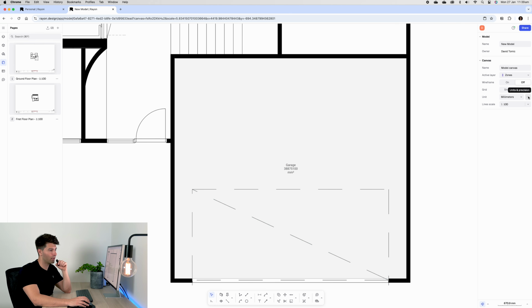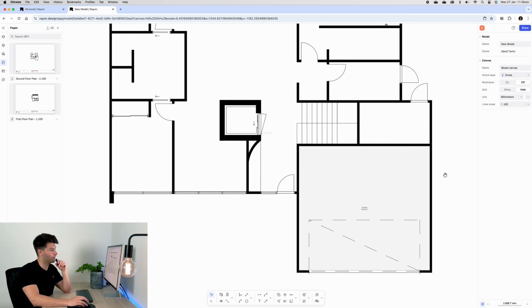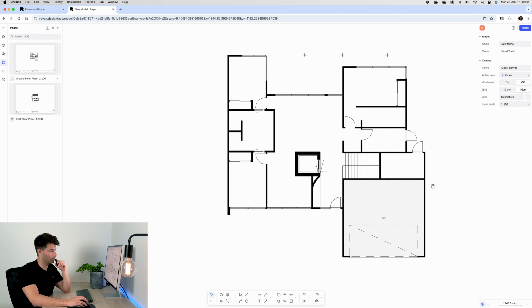So on the right hand side, we have units and 3 small dots. We select our 3 small dots, keep our length in millimeters, but our area into square meters. And there you go, it will automatically update that zone. We can now go ahead and repeat that same step for the rest of the spaces on the ground floor plan. And there we go.